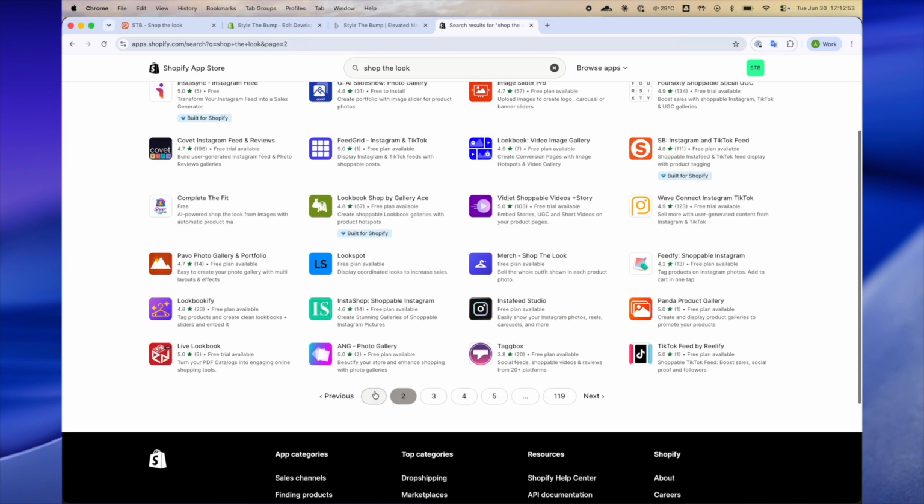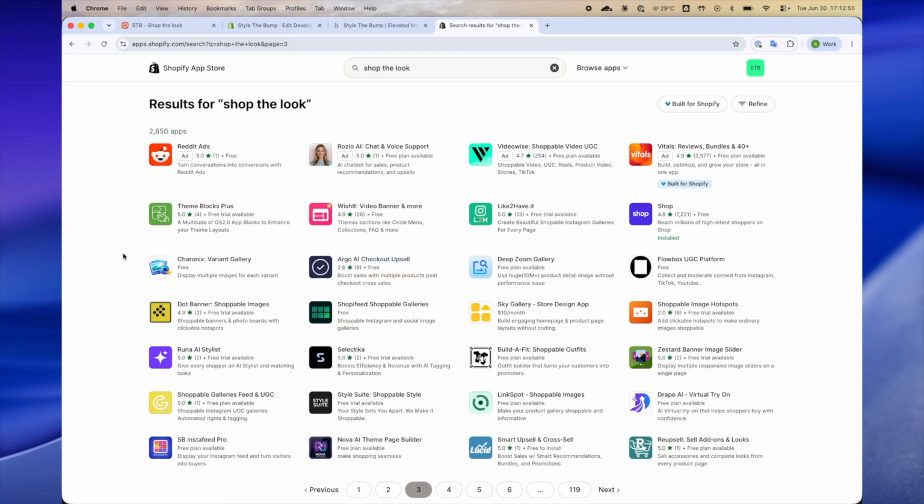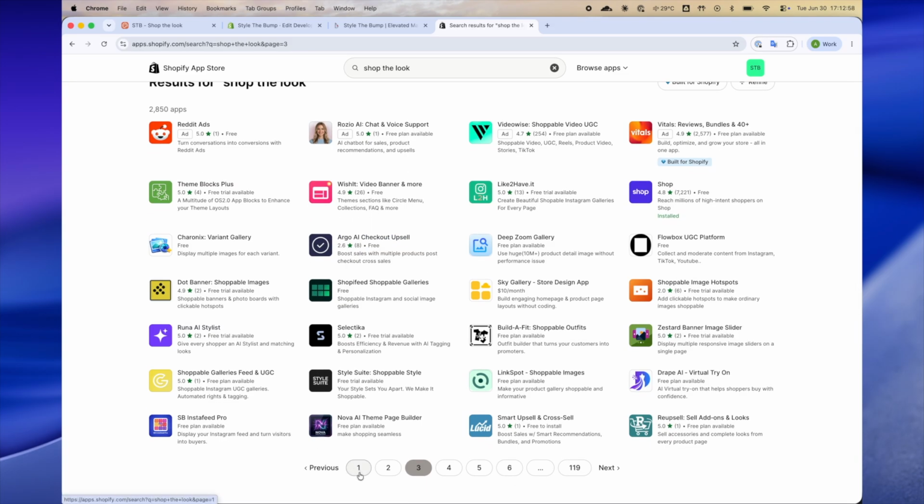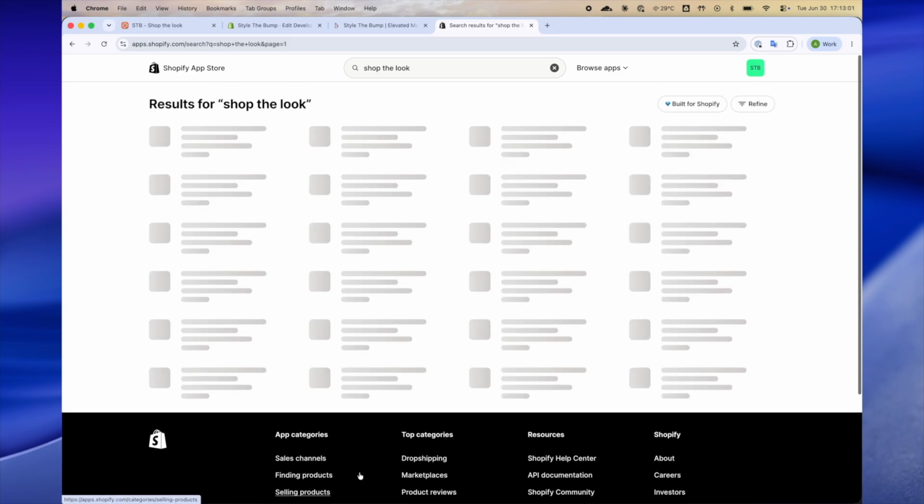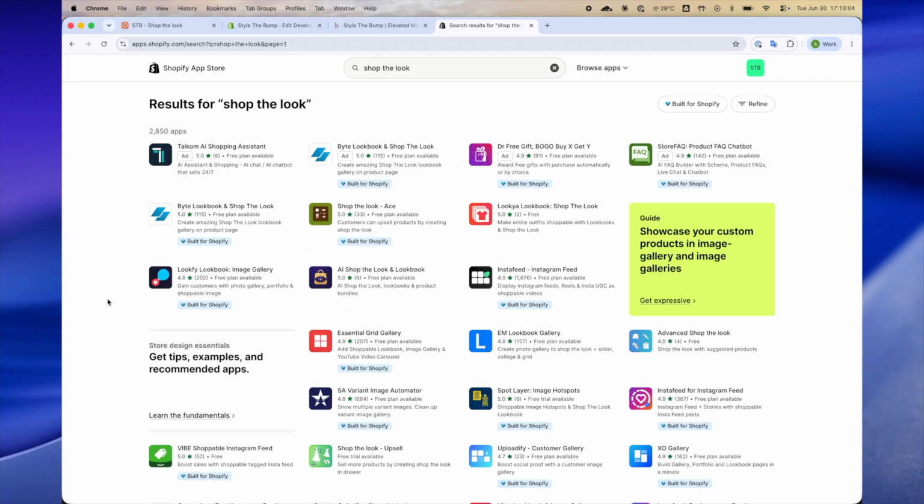Now, to be fair, these apps are genuinely good. For a lot of stores, they're worth it. You get support, a dashboard, analytics, regular updates. But for a simple visual section like this one, you usually don't need any of that. So let's just build it ourselves.